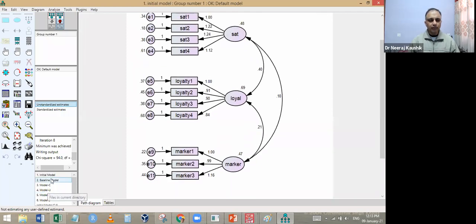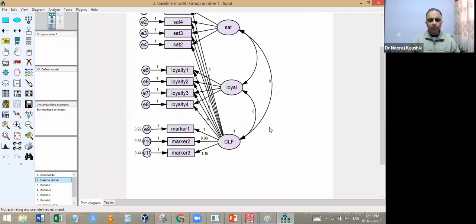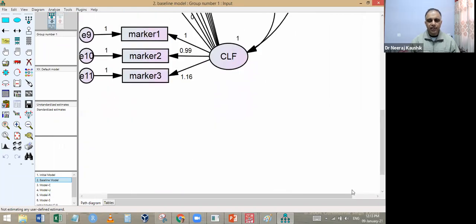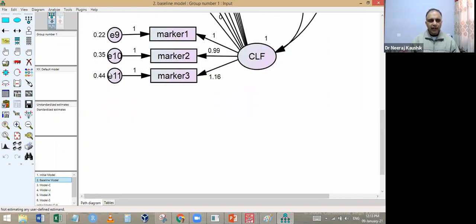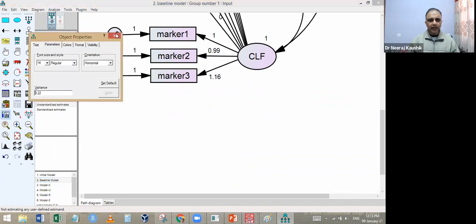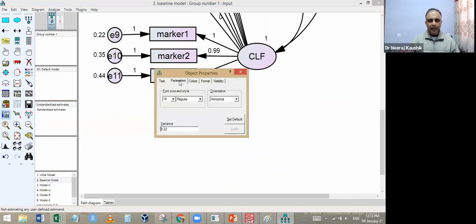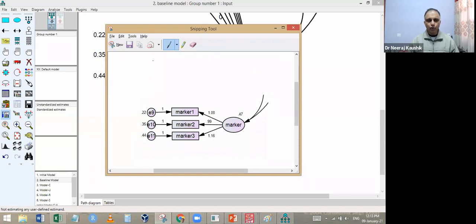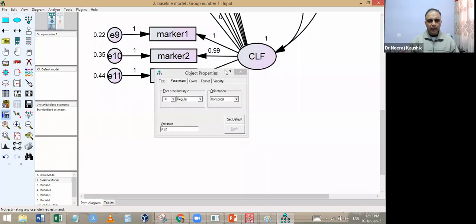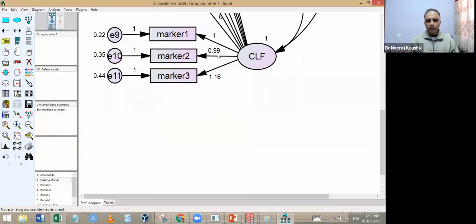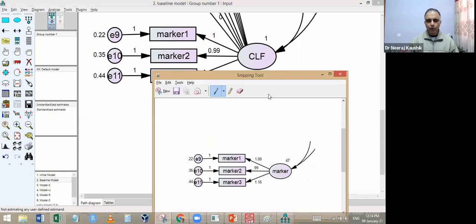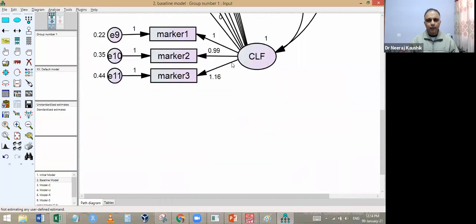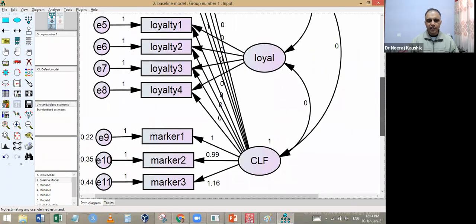Now we'll go for the baseline model. In the baseline model, two things are done. The first thing, retain the values from the first one. So simply double click on this, you will get parameter, and in the parameter variance, provide the variance, the thing which we have noted from here. 0.22, 0.35, 0.44, I have kept this, 0.22, etc. These values are 1, 0.99, 1.16. Please note, I am taking these values from here. That's it.